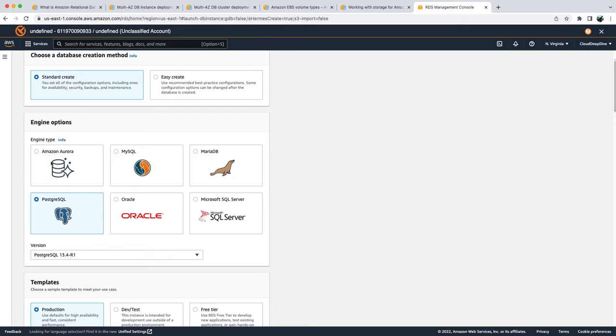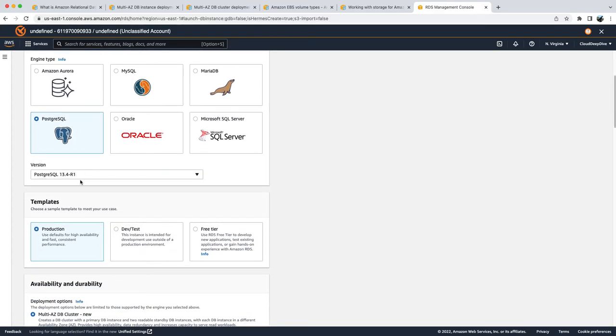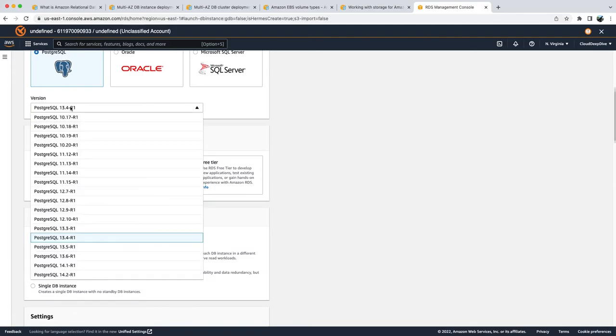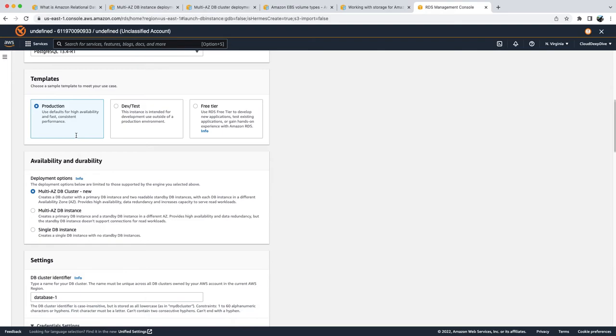Amazon Aurora also comes under RDS, but it has a different architecture which we will cover in a different video. So suppose to create it, I want to choose PostgreSQL, and you can choose which version of PostgreSQL you want to use. After that, you get a template, whether you want this database for your production workload, for your demo test, or just for the free tier. Based on which template you choose, your availability and durability option might change.